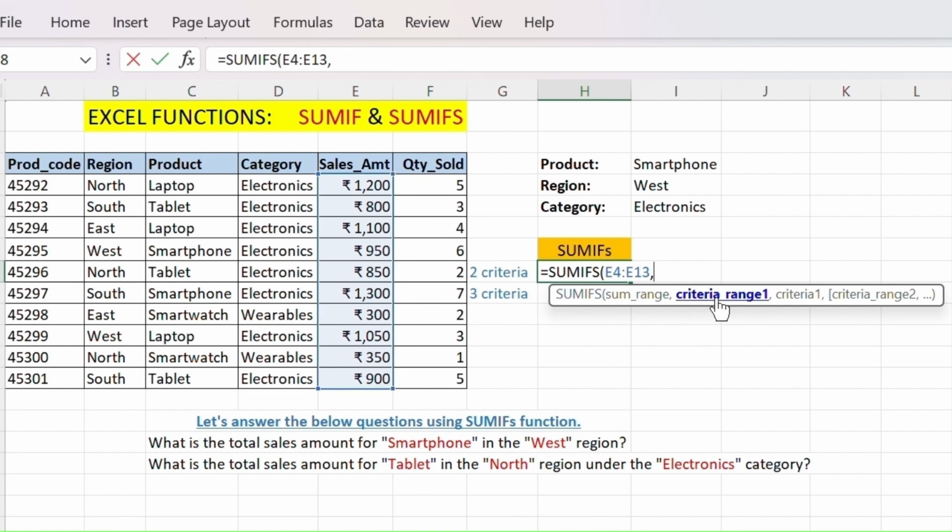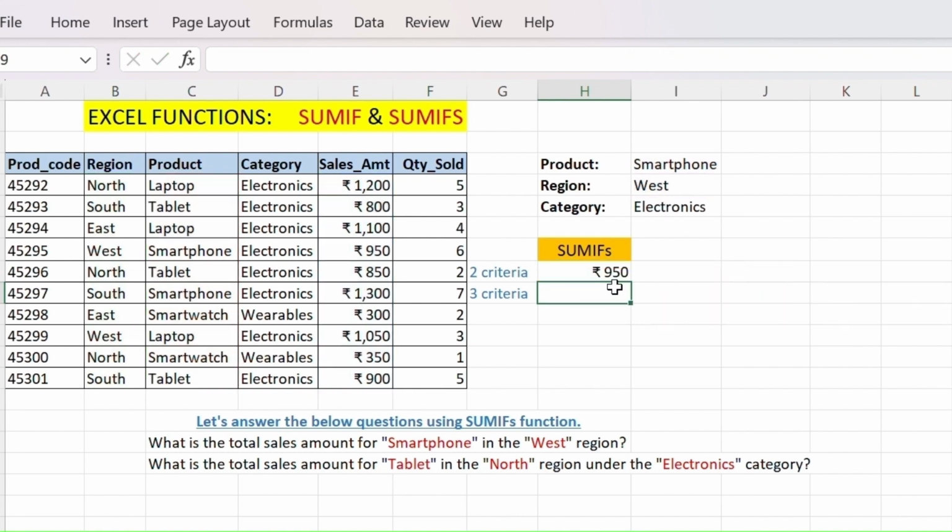Next is the criteria range one. Since we want a total sales amount of smartphone, our first criteria range would be the product column where the criteria smartphone lies. Now, specify the criteria smartphone. Excellent. Next, Excel is asking for the criteria range 2. What is it? Since we want the smartphone sales in the West region, our second criteria would be the region column, and finally specify this second criteria, which is West. Close the brackets now and hit enter. You now have the total sales amount of smartphone in the West region, which is 950 rupees.